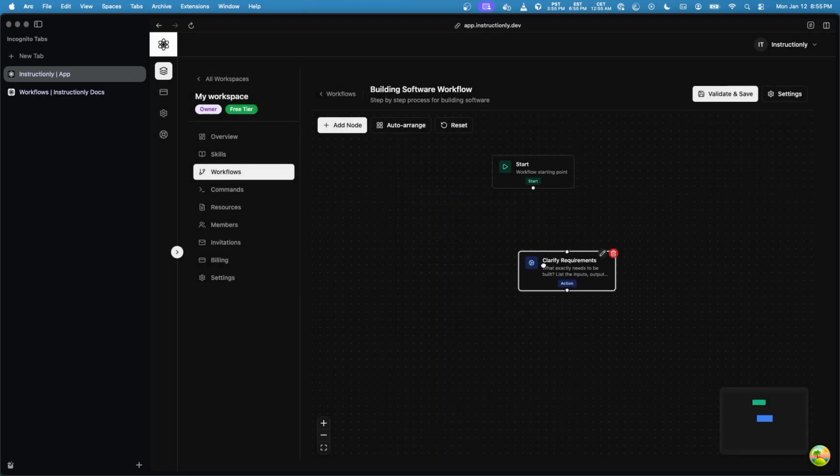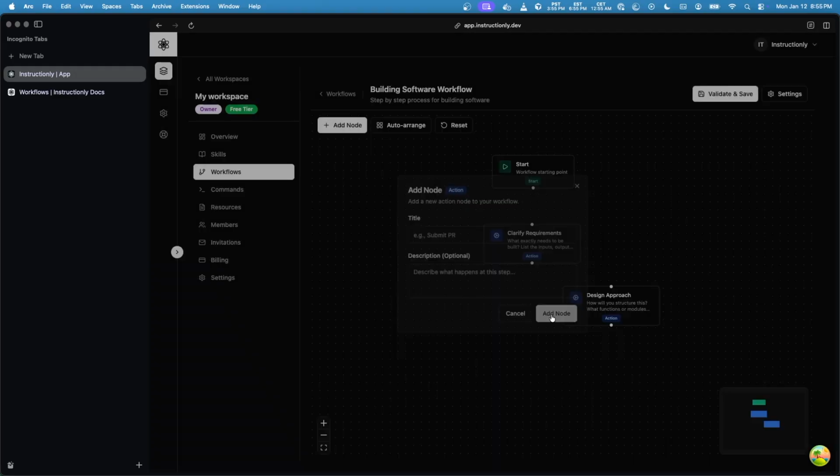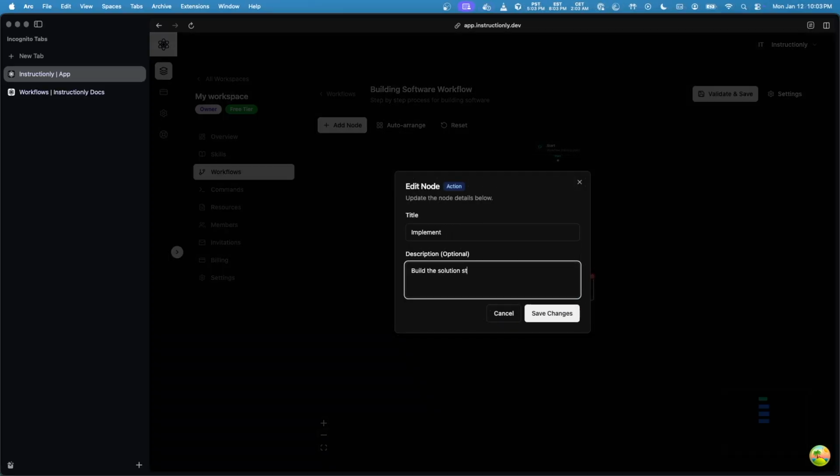Now I'll add more nodes. Click Add Node again. Design Approach, with content. How will you structure this? What functions or modules are needed? Outline the plan in a markdown file. Another node, Implement, with instructions. Build the solution step by step following the design.